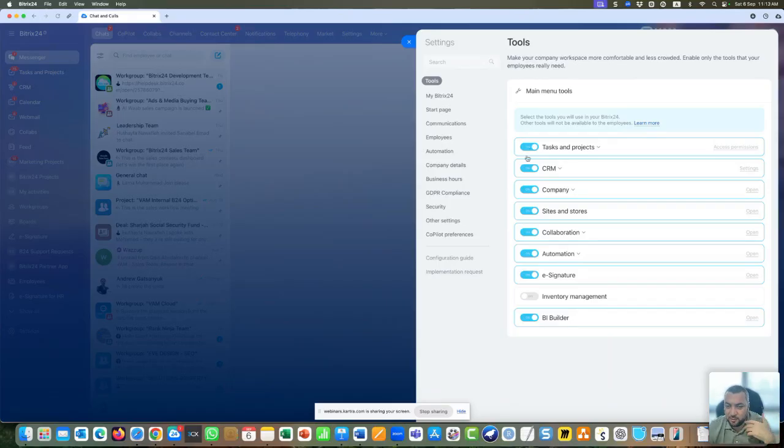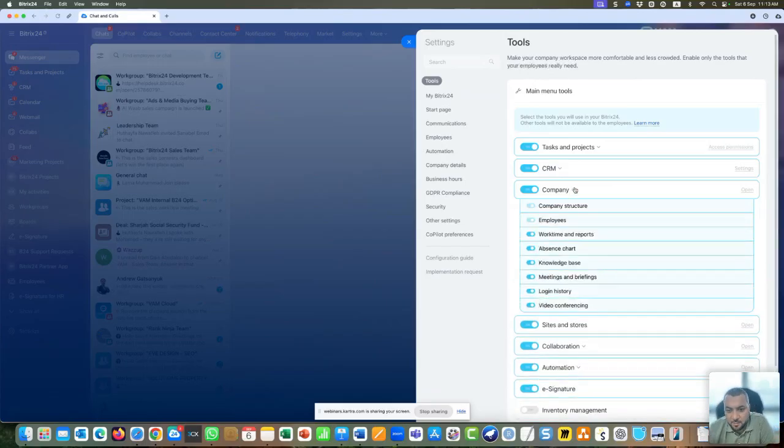Like, for example, if you're not using site and store, just boom, click, and then it disappears. It's not active anymore, so it will not distract you or your team. BI Builder, same story. Any of these tools, these are like main menu tools. You can hide them if you're not using them, okay? And you can hide sub-items. Like, for example, I don't use the absence chart, so just click and hide it. Not using the login history, again, hide it and so on.